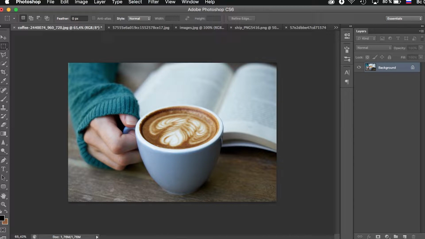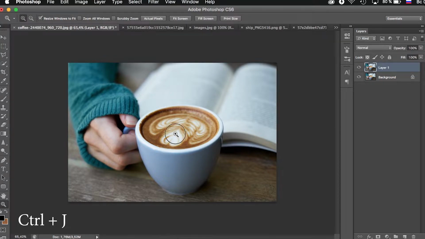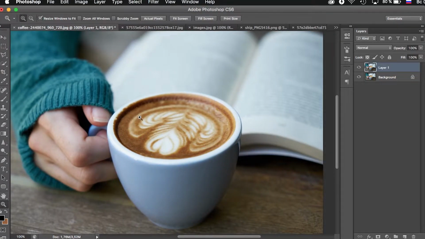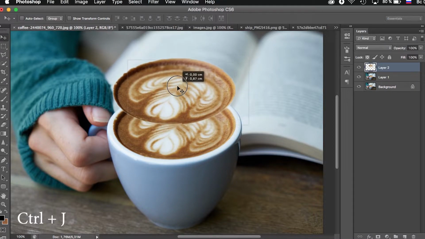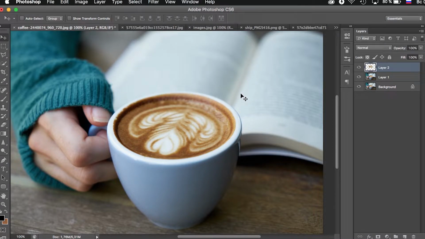Duplicate the background layer with Ctrl J. Then we need to select the coffee area to replace it, so we use the quick selection tool. Okay, here we go, great. Then press Ctrl J and here is the second layer, only the coffee area.